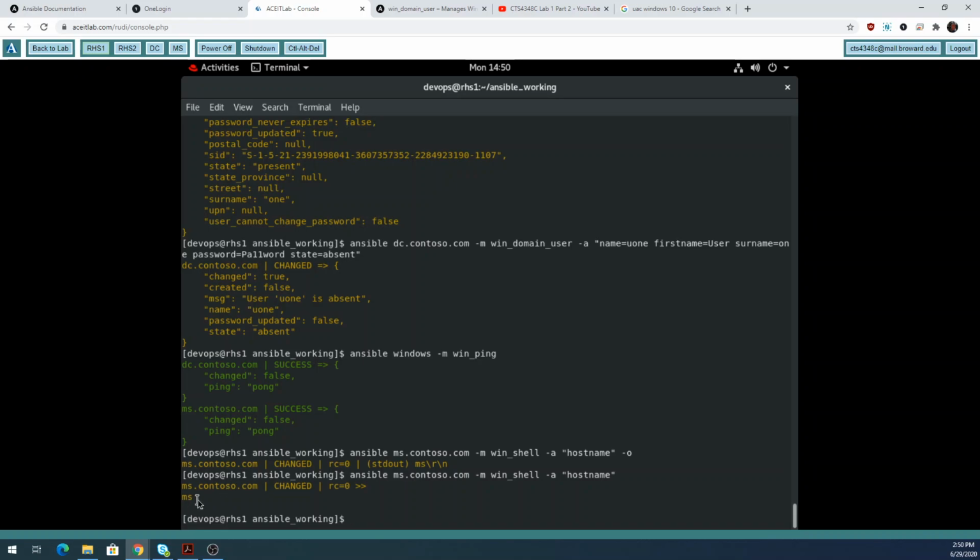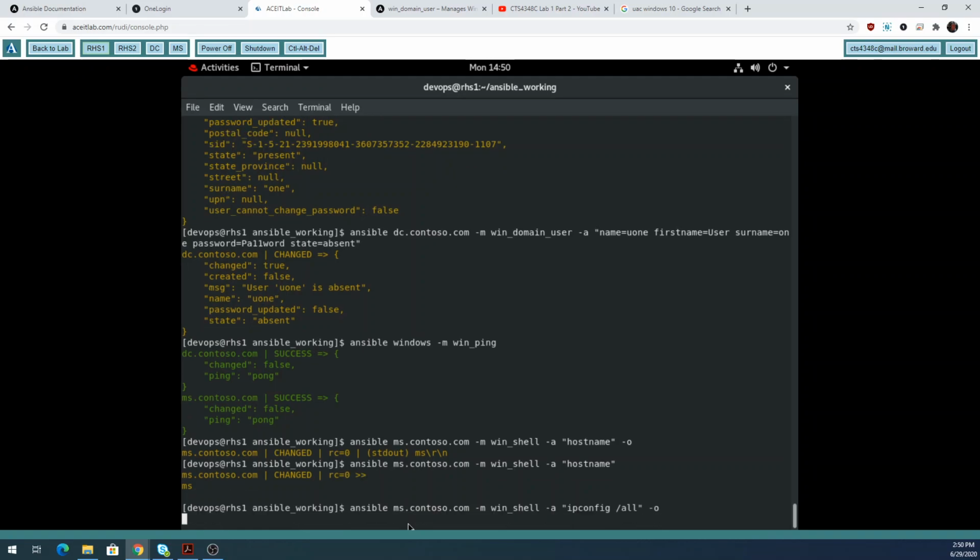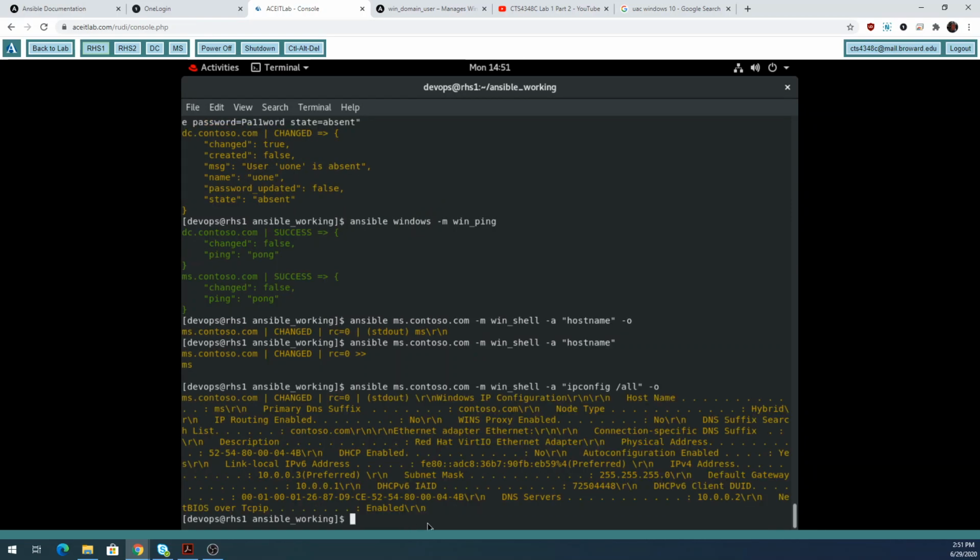You see, it just gives me this, and it doesn't put this end of line character here. I'm going to make it more evident. I'm going to do this. I'm going to run the command called ipconfig /all with the -o. So it's giving me the raw output.